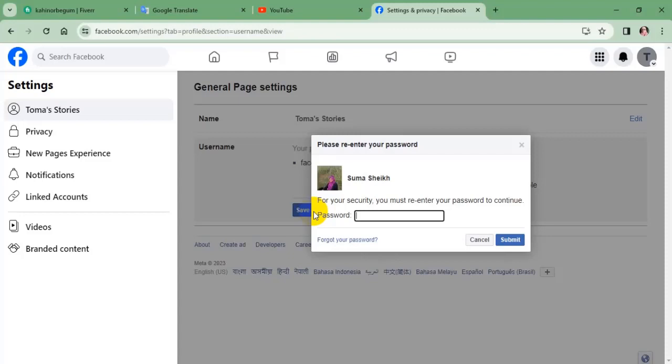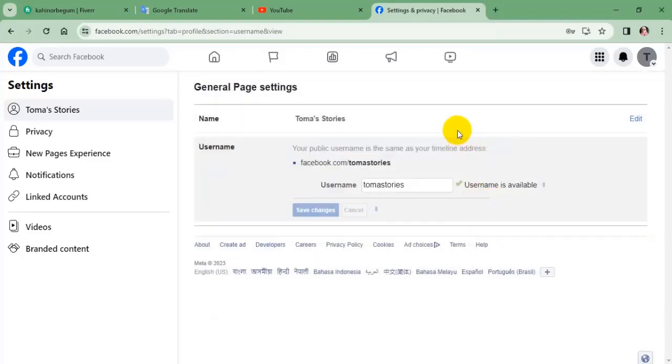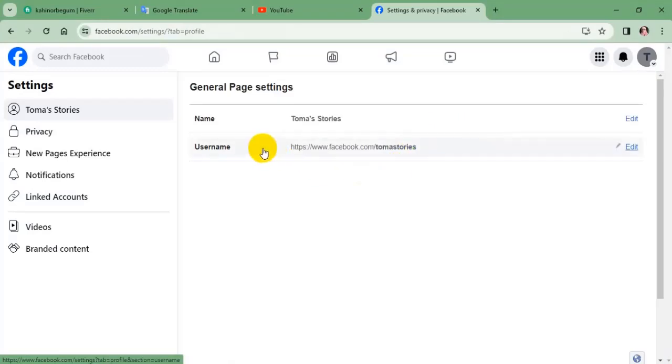Follow the instructions on the screen. You should see an updated Facebook page username. And you are done. Creating a Facebook page username is easy.